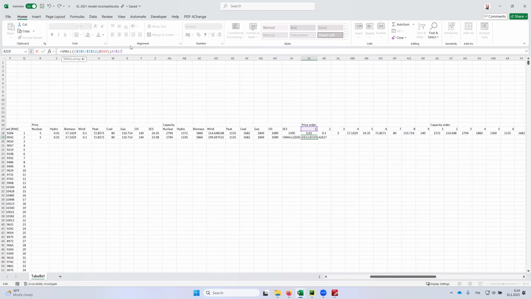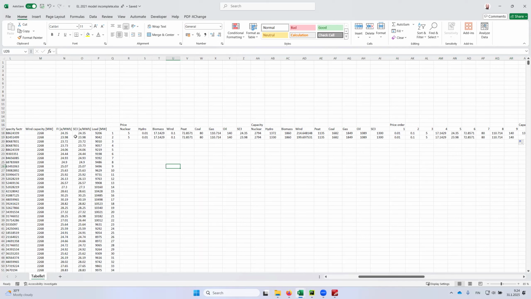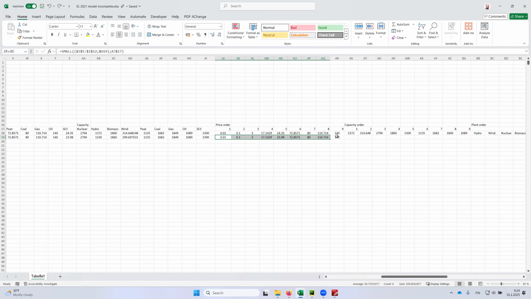So let's see if it works. Did I get it right? So this one. Yeah. So now it finds the price order from there. And we can actually check it in a way that we are going to place this one, for example, to 2. Yeah, so it's going to find it to be the third smallest price. Okay, so now we have the price order.